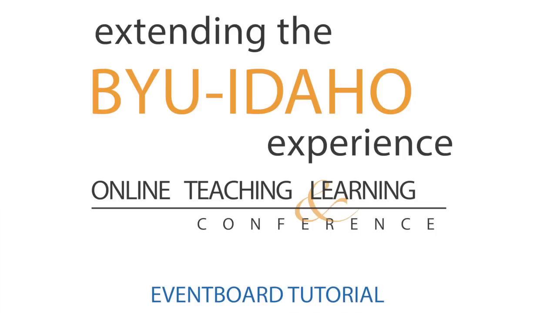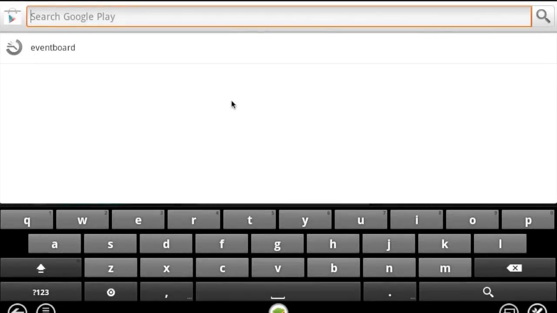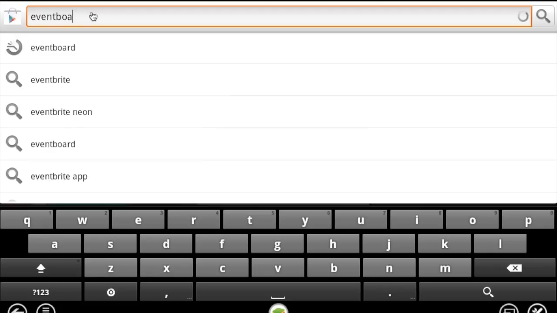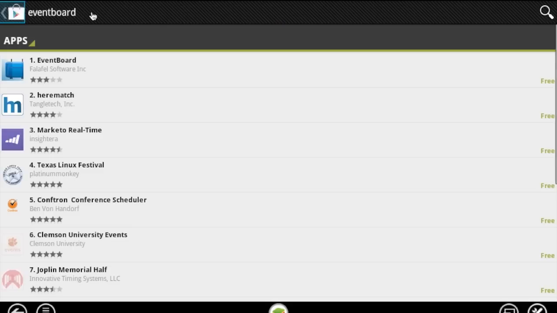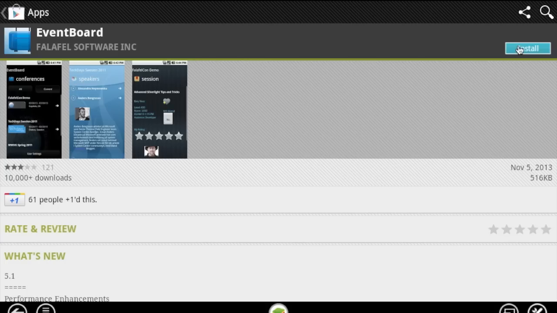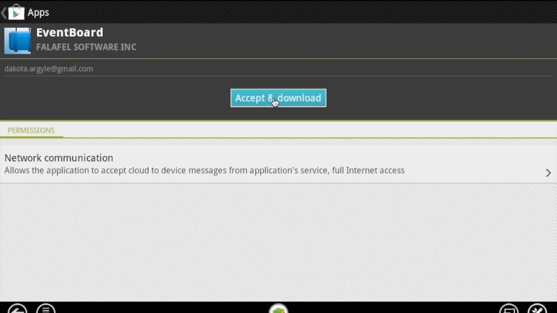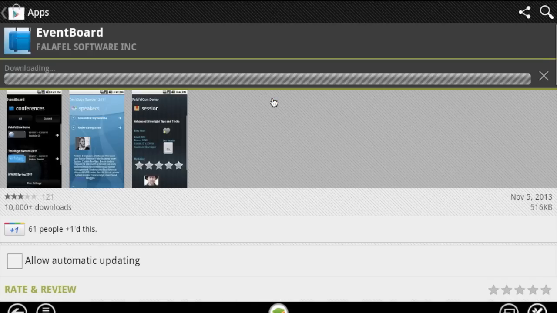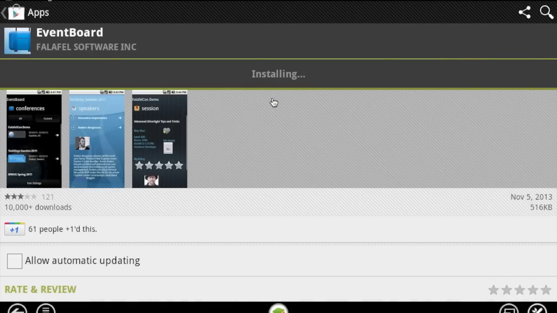So the first thing I'm going to do is actually download and install EventBoard. EventBoard is really nice because it's available on Windows phones, Apple phones, and also Android phones. So you go to the corresponding app store. I'm going to use the Play Store because I'm using an Android device. And you type in EventBoard with no spaces. It should be the first thing to come up. Simply click Install, Accept, and wait for the download. It shouldn't take very much time at all.